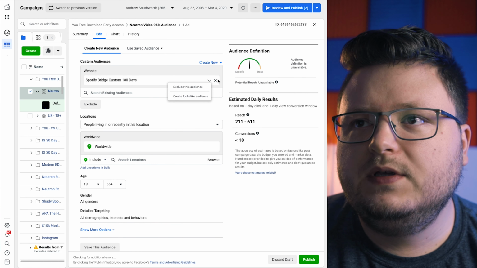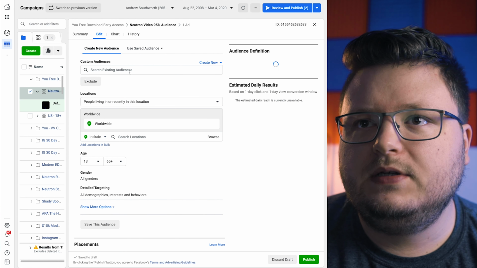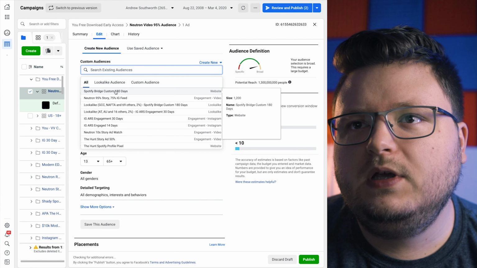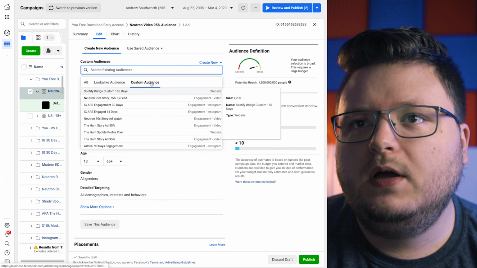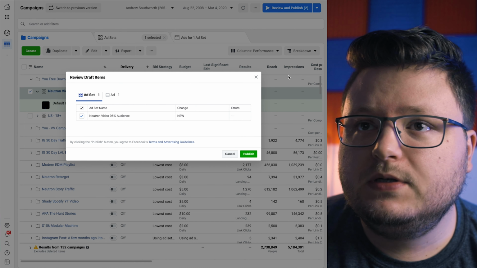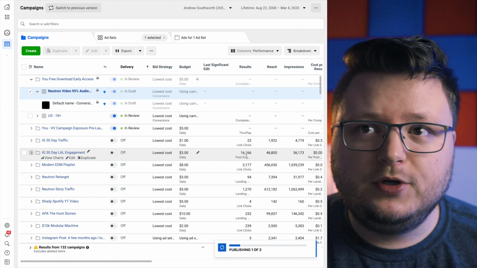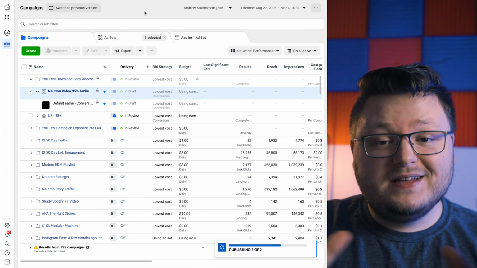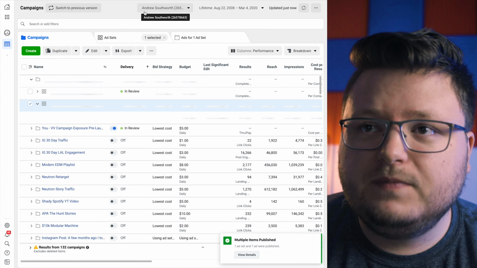Instead of doing this audience here, search existing audiences. It takes a sec to load once you click it. And custom audience, and there it is. So at this point, I just hit review and publish, and everything else is the same. We know we set that up right, and so now we have this new thing getting posted. And that's all there is to setting up these things.